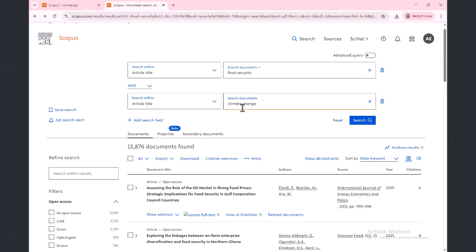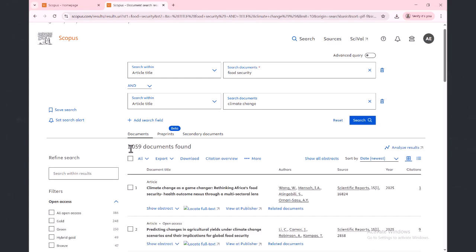in their title. So it definitely changes the numbers. 1,059 documents are published in Scopus until now that use climate change and food security in their title.